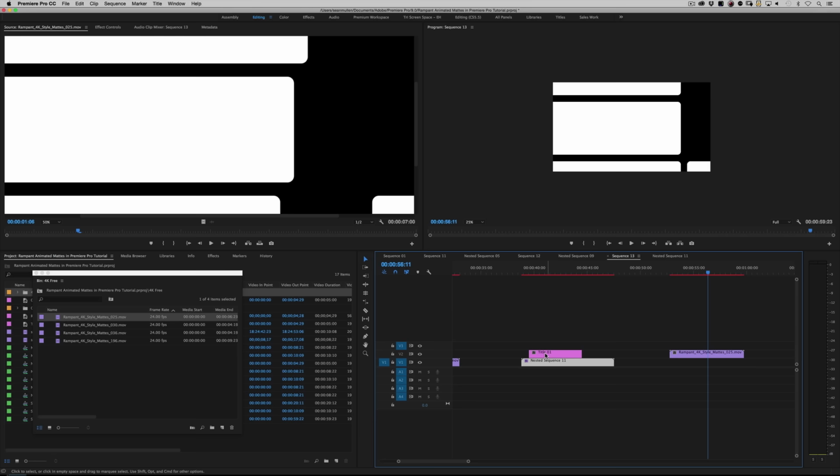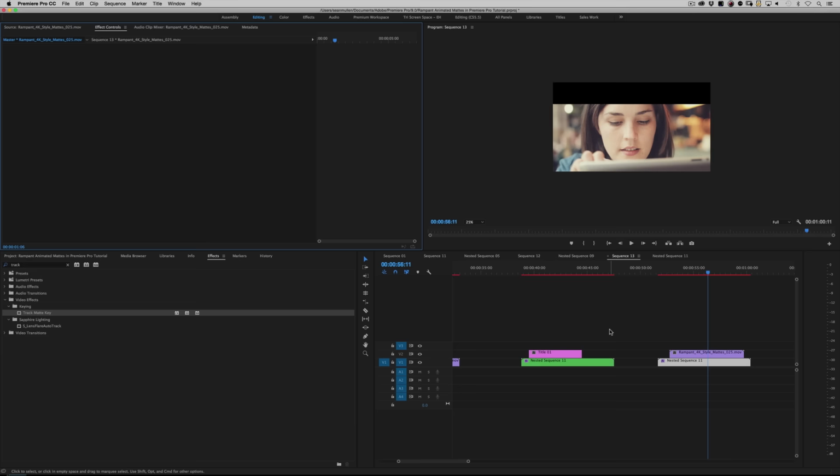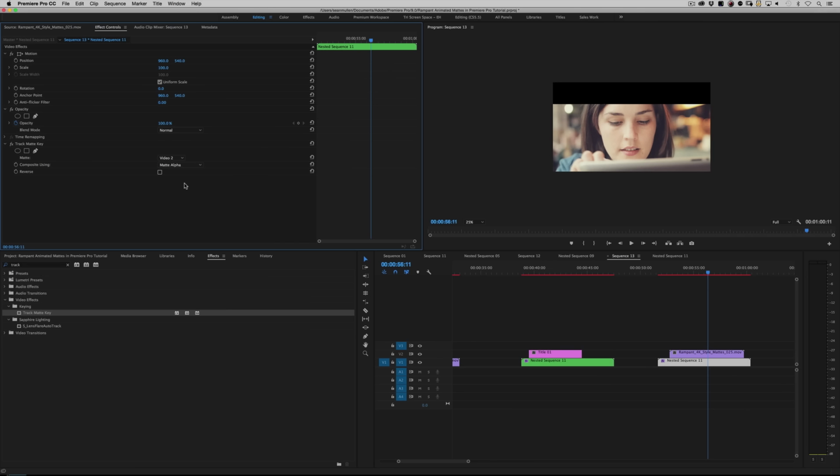So let's go ahead and just option click this nested sequence one time and go under effects. Make sure the track matte key is on. It is. Go ahead and highlight that. Shift 5 to open up the effects controls. You want to make sure that your matte is set to Luma, because these particular files, the free ones, don't have an alpha channel. So go to set Luma, and boom, right?